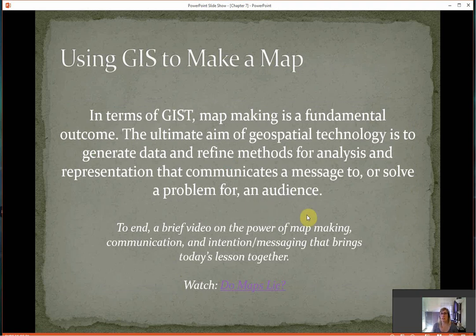So in terms of GIS, map making is a fundamental outcome. The ultimate aim of geospatial technology is to generate data and refine methods for analysis and representation that communicate a message to, or solve a problem for, an audience.